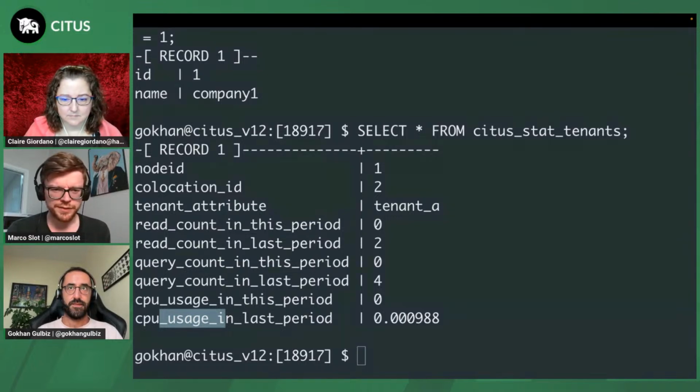And is there a way to tell which of these records are schema tenants and which are row-based tenants, in case you were using both on the same cluster? Sure. The best way to identify whether it's a row-based tenant or schema-based tenant is to join this view with the Citus schema view to be able to identify which belongs to what. Got it. Makes sense. All right.